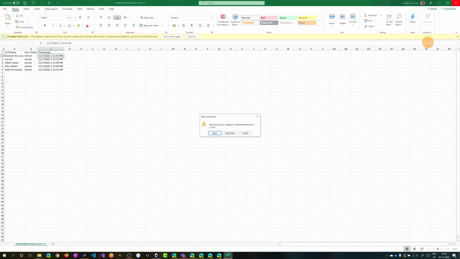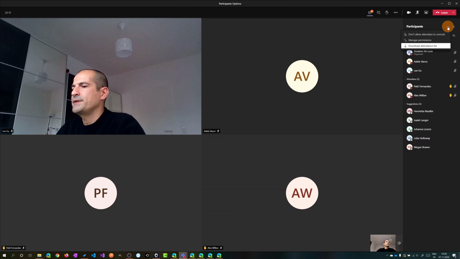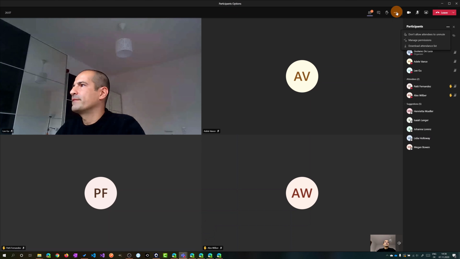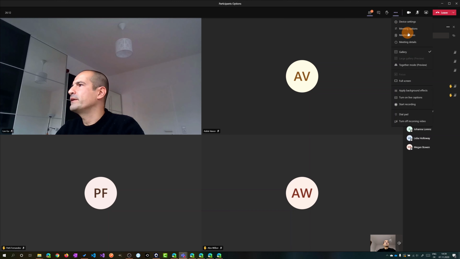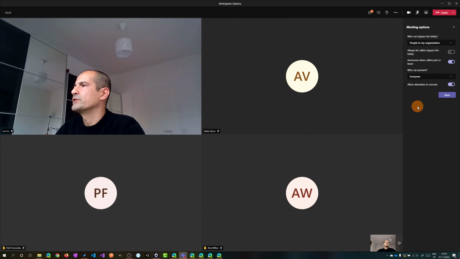There is finally another option that you can see by clicking always on the ellipsis button on top of this panel, and it is manage permission. This will open the page where you can handle the meeting options. And here we go with the meeting options. You can do the same from here by clicking on more actions, and here you have meeting options available. This will open a panel where you have the exact same options that we have seen on SharePoint.